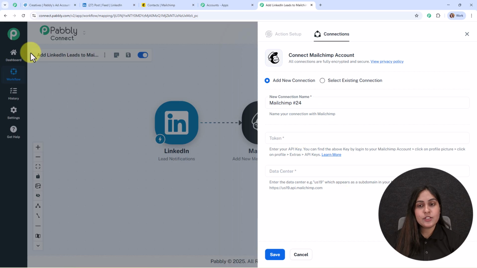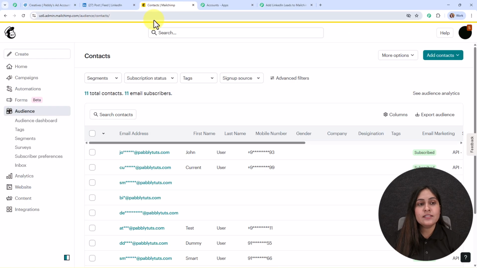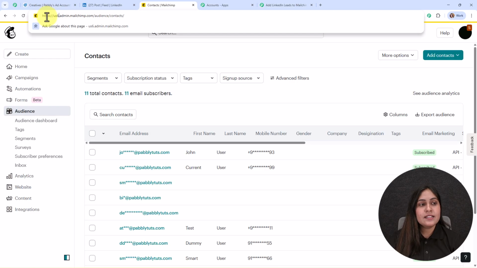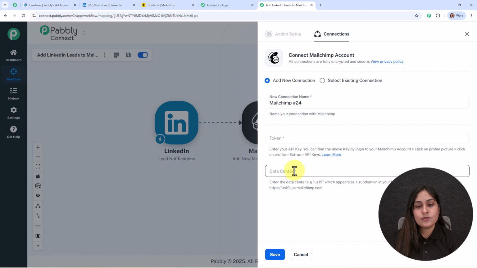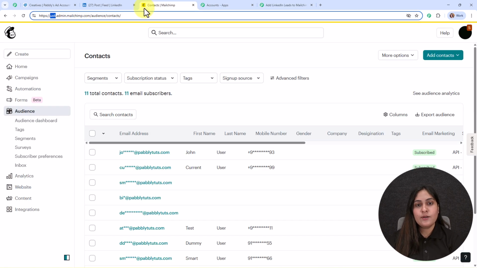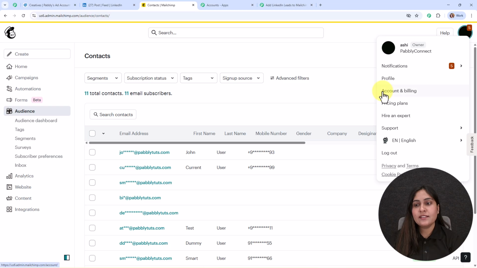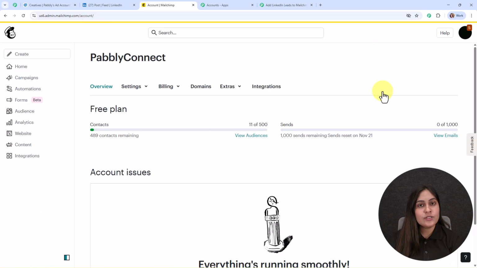Let me take you back to my Mailchimp account, and here in the path URL you can see my data center is US6. So we're going to copy it and paste it over here. Then for the token we are going to move back to our Mailchimp account. Then we're going to click on our profile icon, and from here we're going to select account and billing.